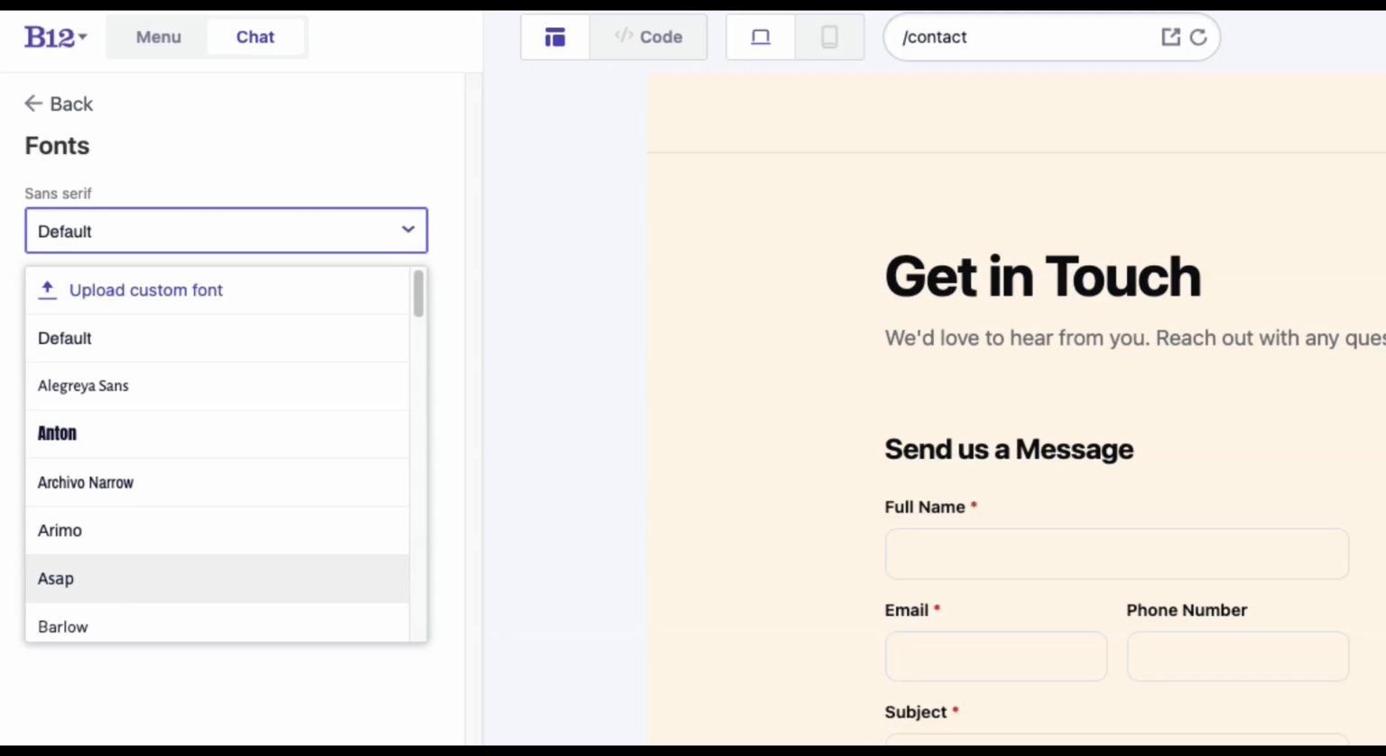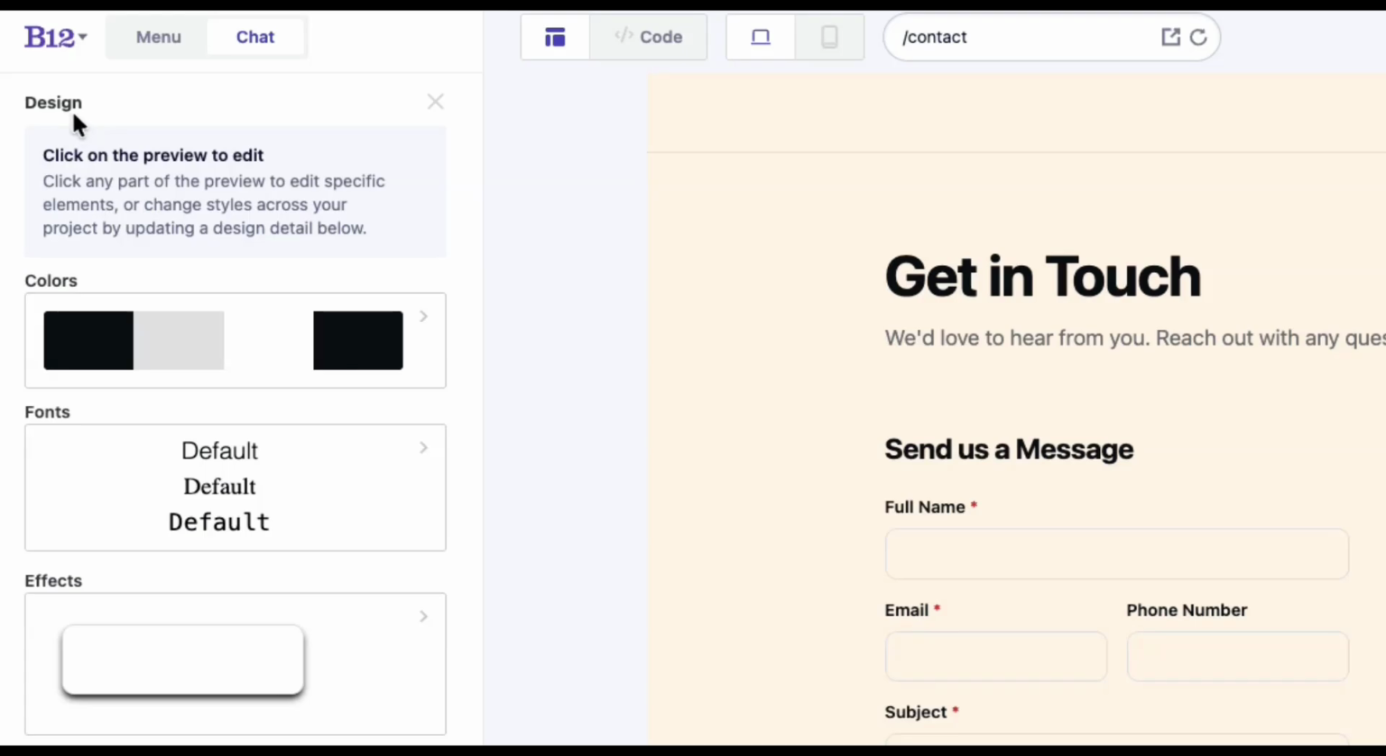If you want to use your own font, you can upload one. Click any font drop-down, then select Upload Custom Font. Choose the file from your device, and it's applied site-wide right away.